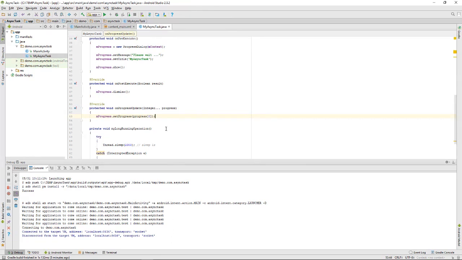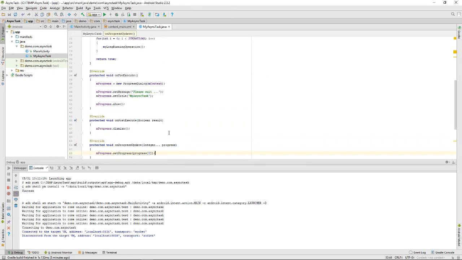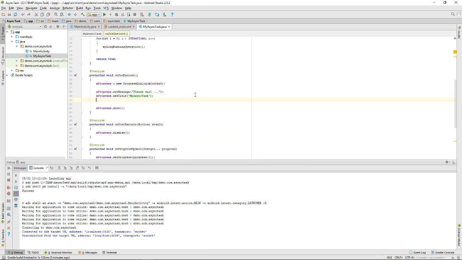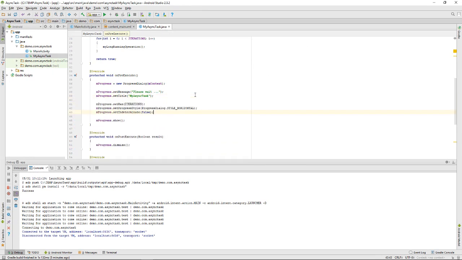Now we also need to set up the progress bar in a slightly different way. This is done in onPreExecute. We need to set the maximum value, which is the number of iterations we're going through. We set the progress style to horizontal bar, because the circle that you saw earlier is by definition indeterminate. And then we can set indeterminate to false, and then it's a real progress bar and not just a progress indicator.